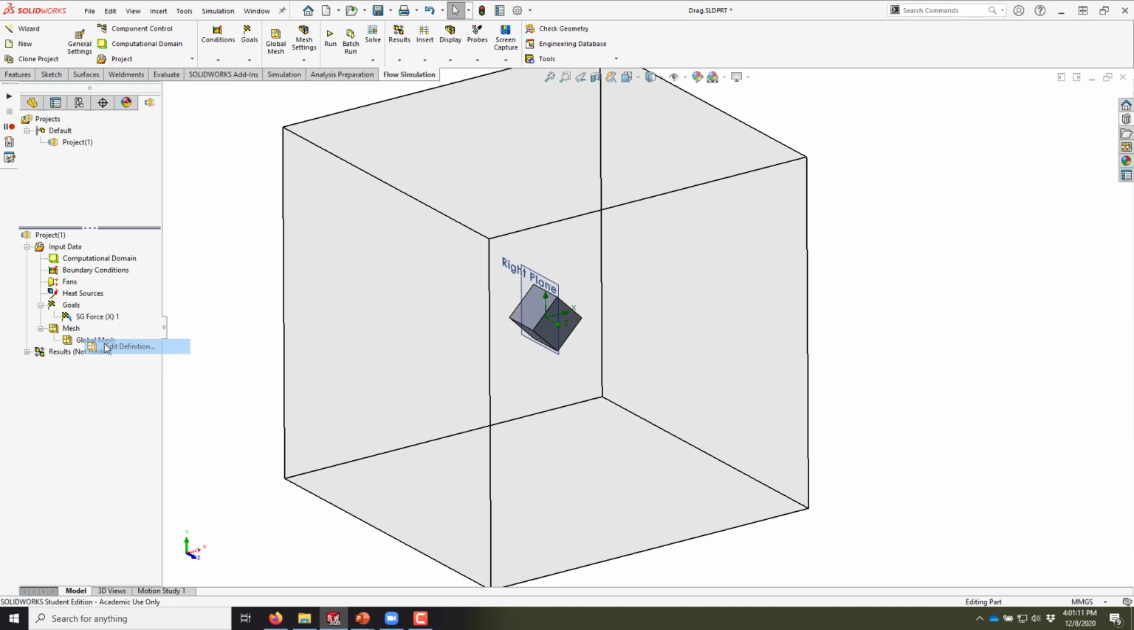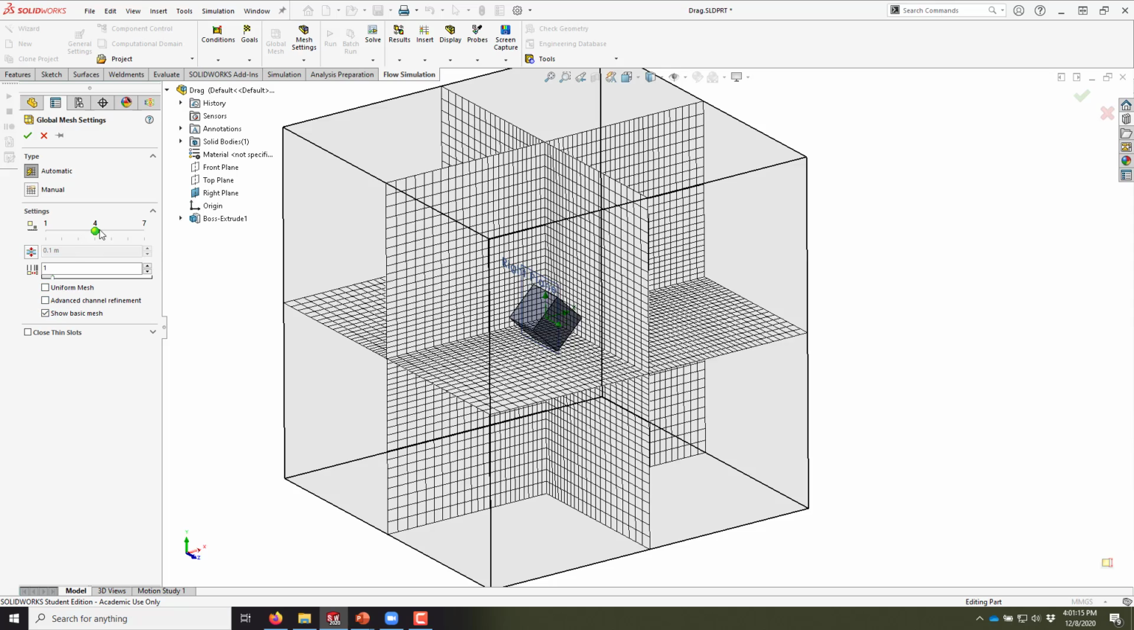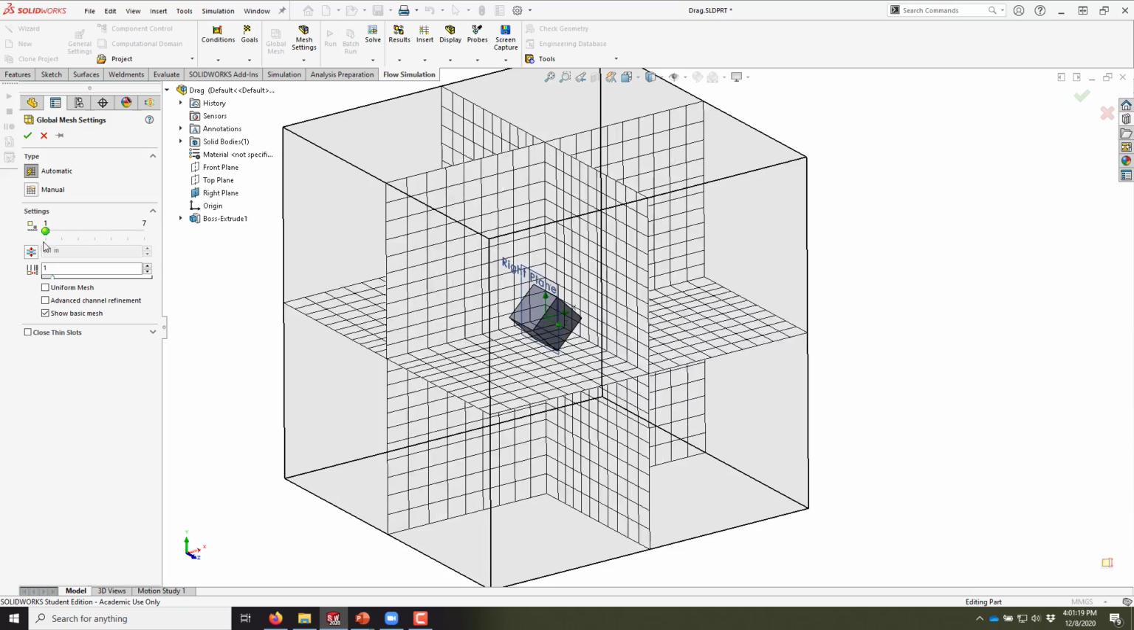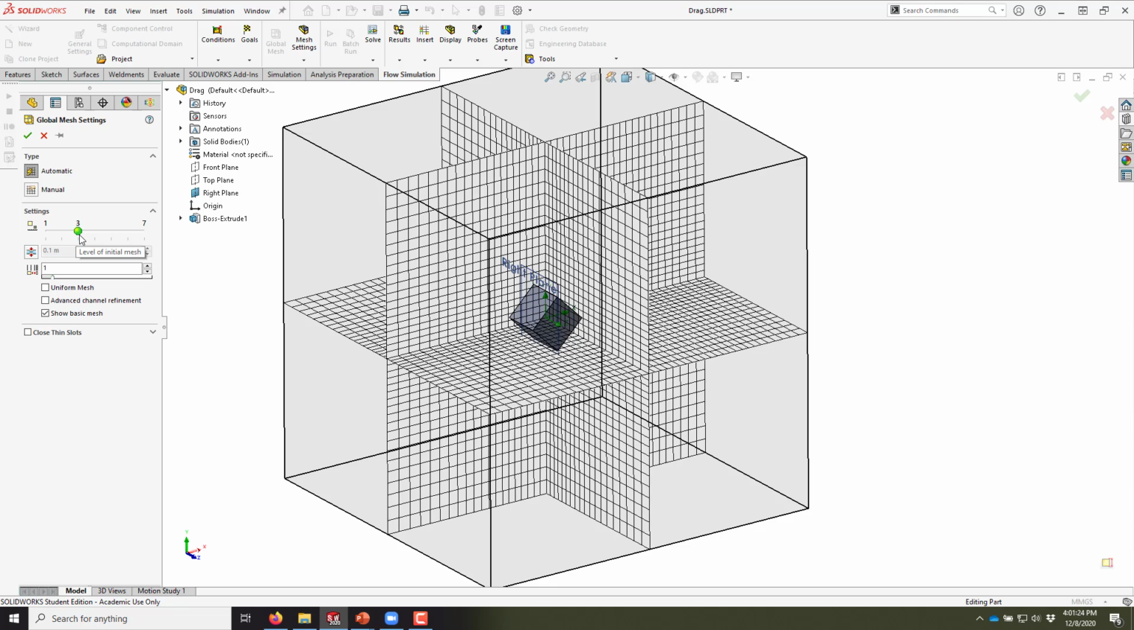Also my mesh. I just want to show you one quick mesh setting here. If I show the basic mesh, you can see coarse mesh, fine mesh. We keep it simple, with a nice simple slider here that I can move back and forth. I'm going to leave it set to this default level 3 mesh.